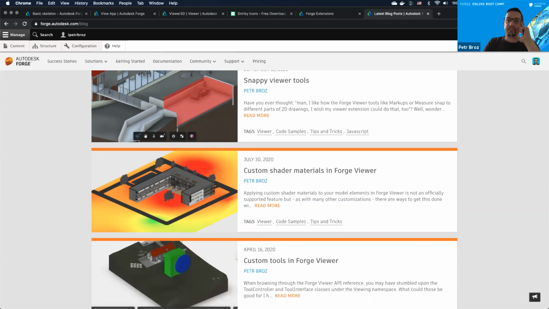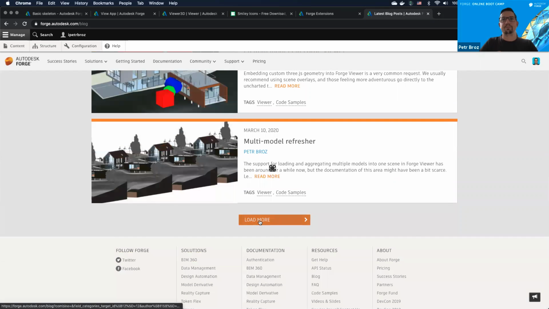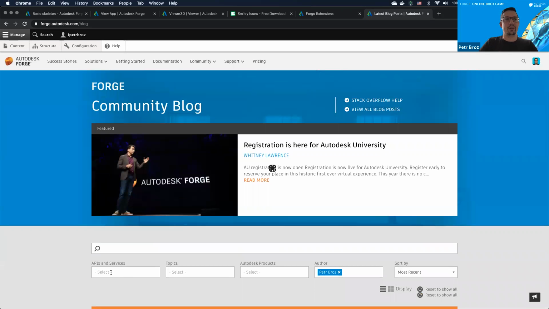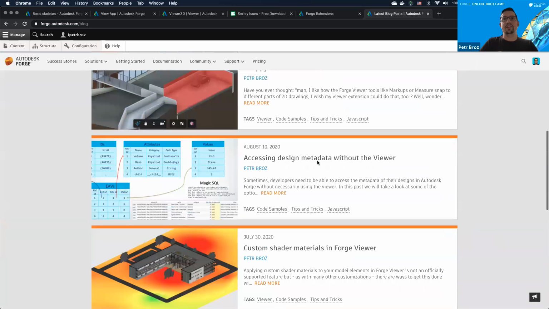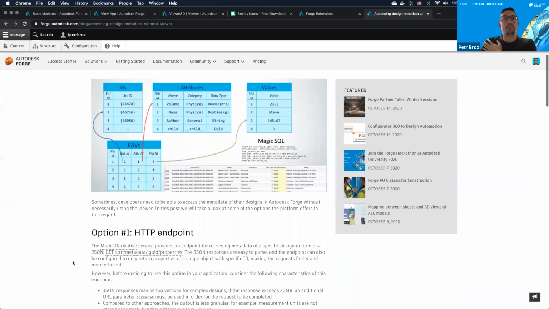Being able to get the metadata, you can get the metadata in all sorts of ways, right? You don't even have to use Forge Viewer if you don't want to. And I think I have a blog post on that as well, talking about the different ways to get metadata without the viewer. So there are a couple of ways.